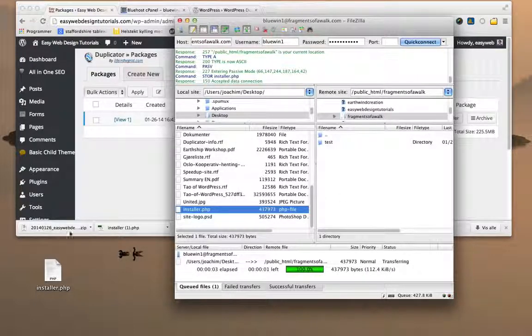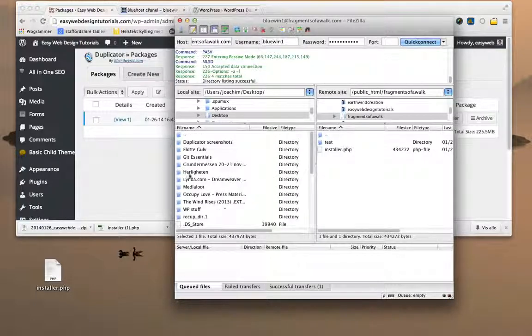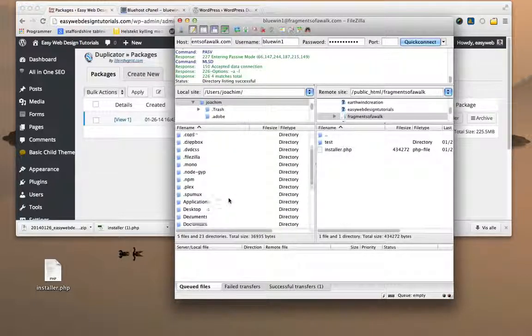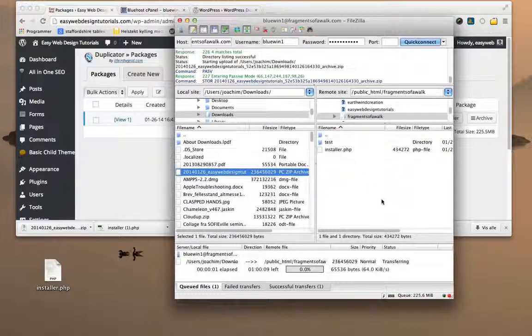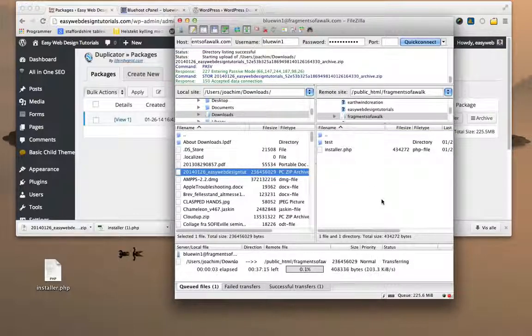And then I need this package file, which is in my downloads, and I have right here. So I can drag and drop that right in here as well. So right now I am uploading the 250 megabyte, or as it says here, 236 megabyte zip folder to another domain.